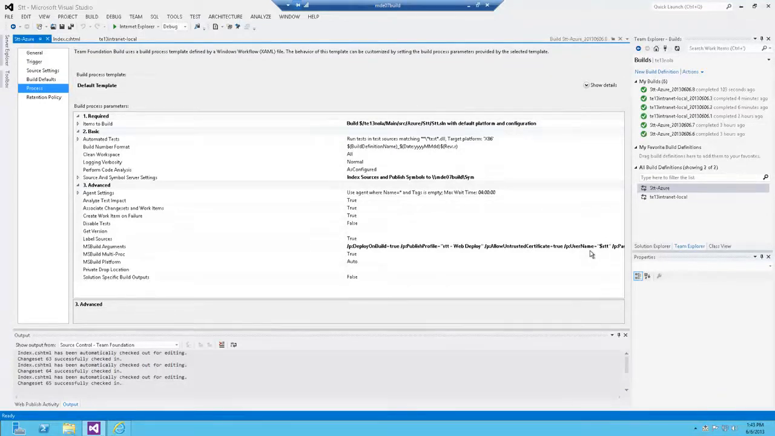This publish profile supports deploying databases also to either the hosted environment, or you can do updates to SQL Azure if you want to. Okay?